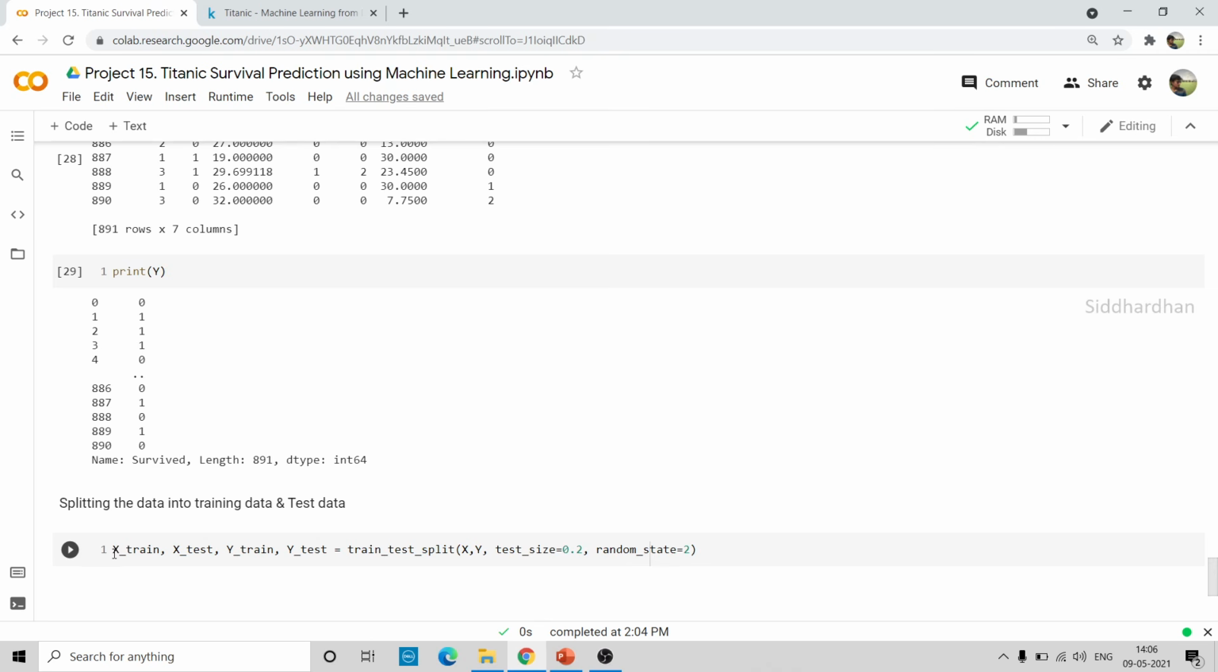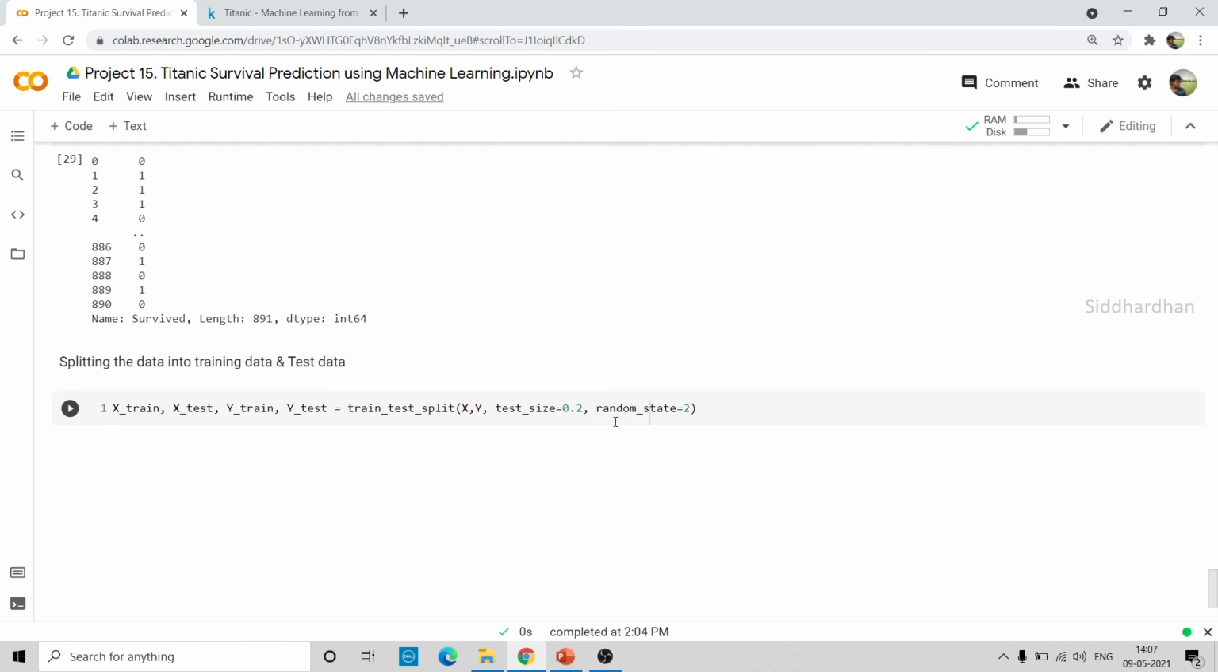So 80 percent of the data goes to X train, and 20 percent goes to X test. Out of 891 data points, 80 percent will be in X train and 20 percent in X test. That's why I mentioned test size equal to 0.2. In machine learning, we generally take either 10 percent or 20 percent of the data as test data. That is the general convention. In this case, I have taken about 20 percent of the data.